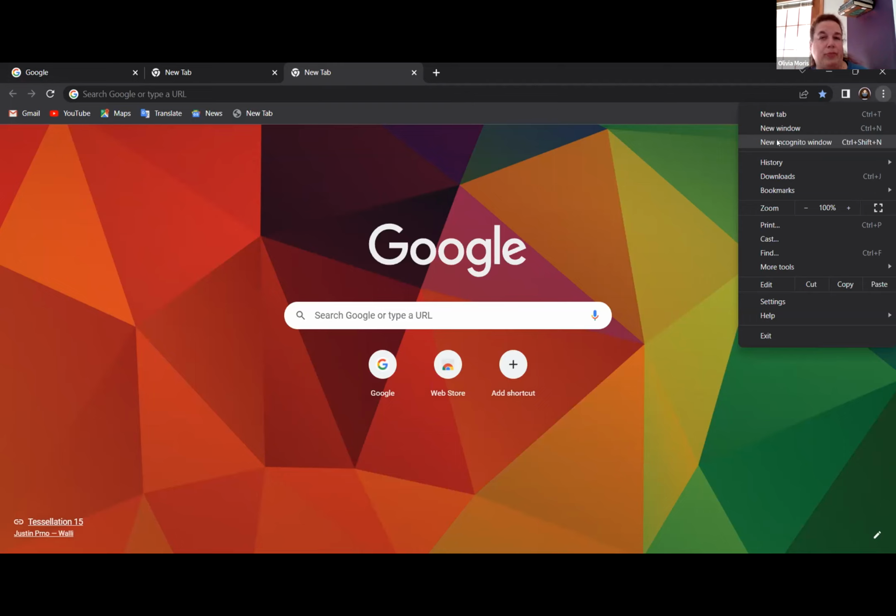It's more of a private searching, although I use the word private very loosely because it's not really all that private. People can find that information. It's not like no one will ever be able to know what you searched just because you use an incognito window. So bear that in mind.